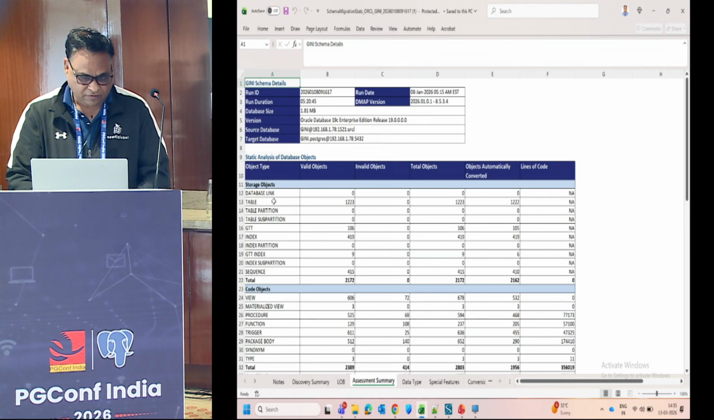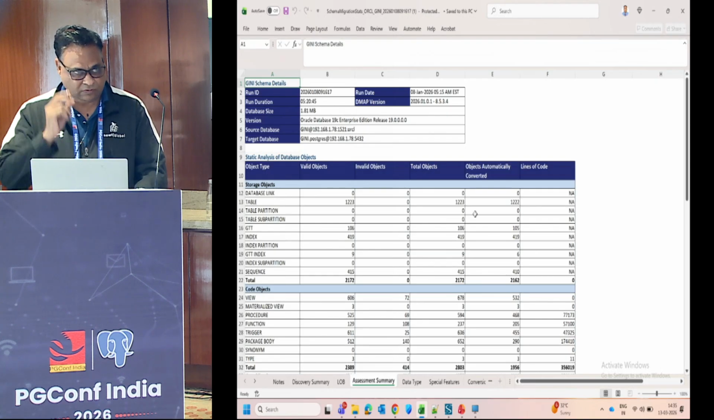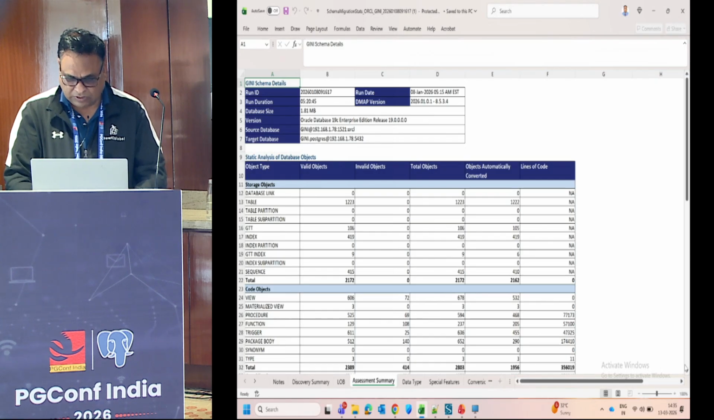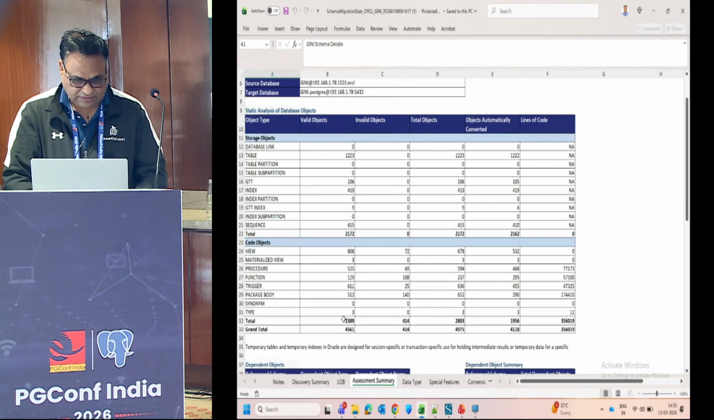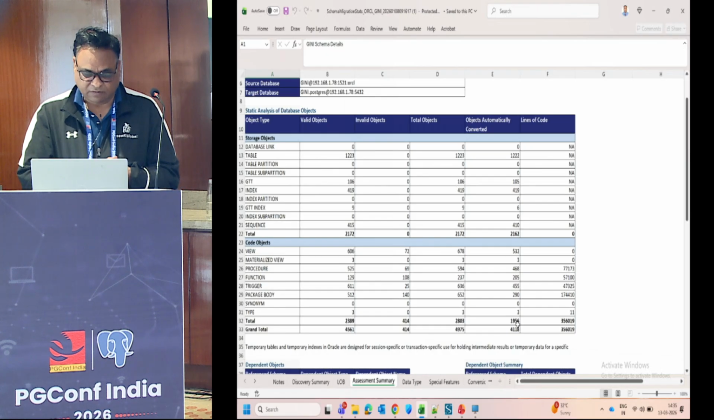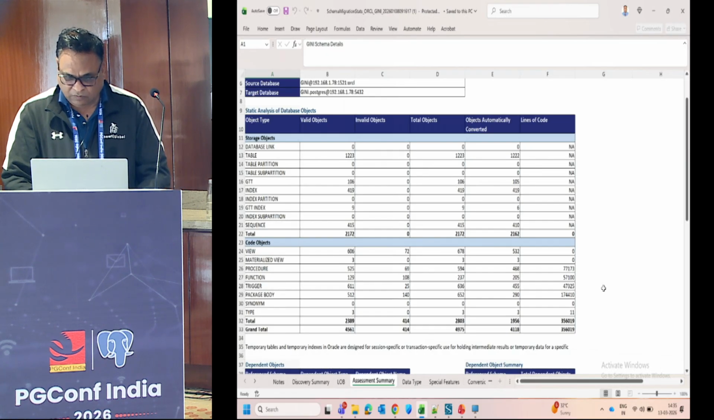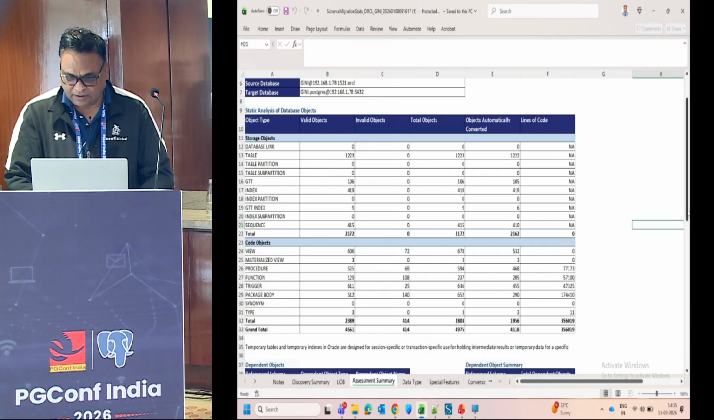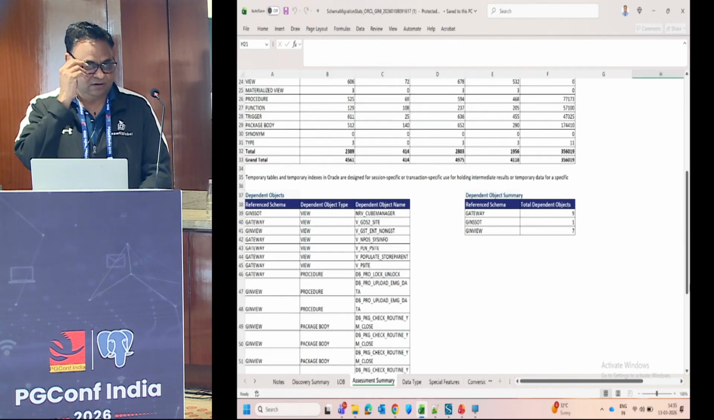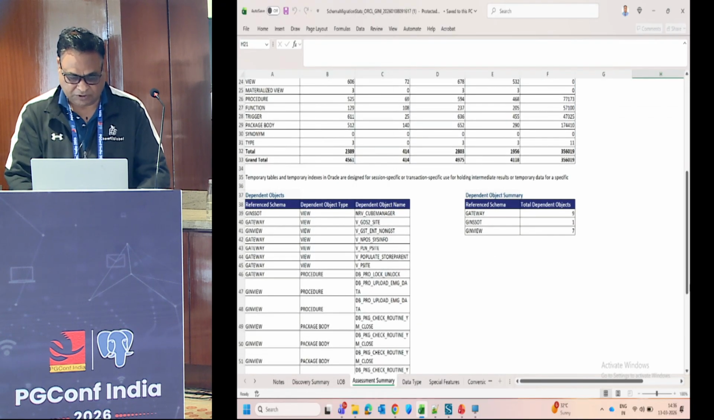If you see here, for storage objects, we don't face any issue in whatever migration we have done. The challenge is only in the code objects. When you go to the code objects, you will see that there are many objects still not converted. Out of 2389 valid objects, we are able to convert only 1956. So 400 objects are still pending, approximately 20%, which our tool is not able to convert. The beauty of this tool is that although it is not able to convert those 20% of objects, it gives you the complete information on what the error is and why it is not able to convert them.